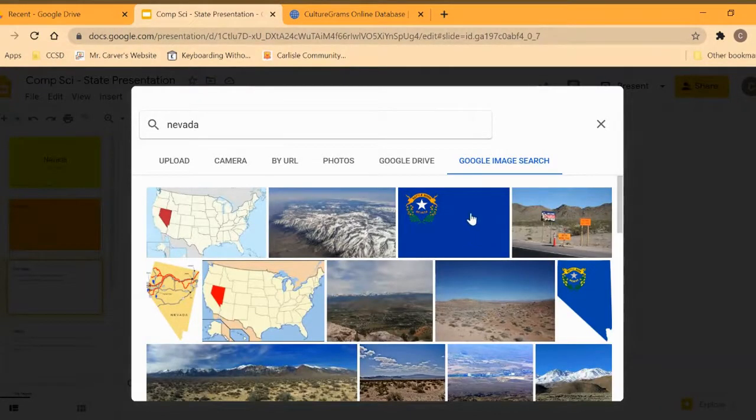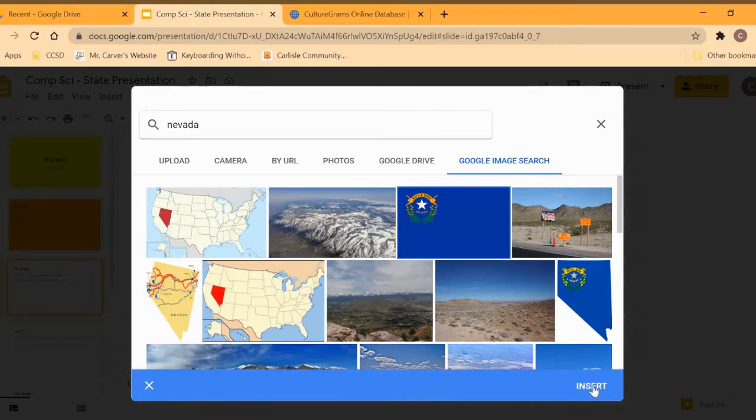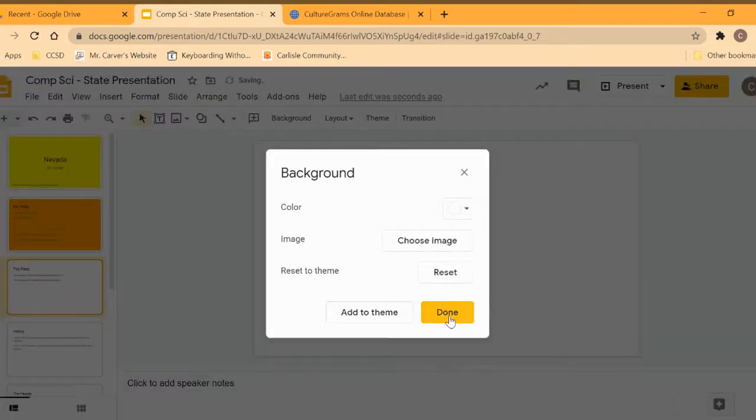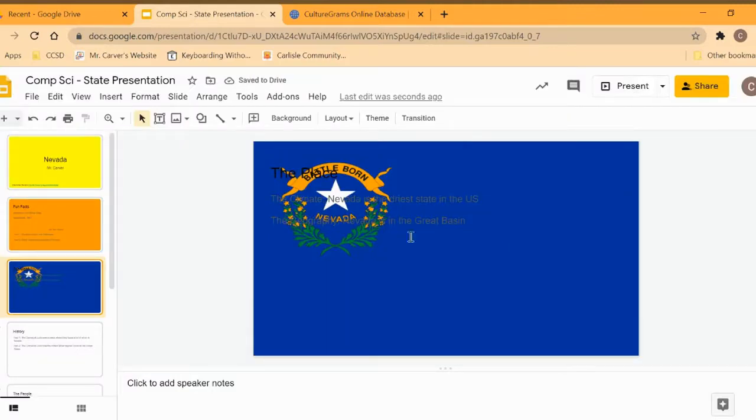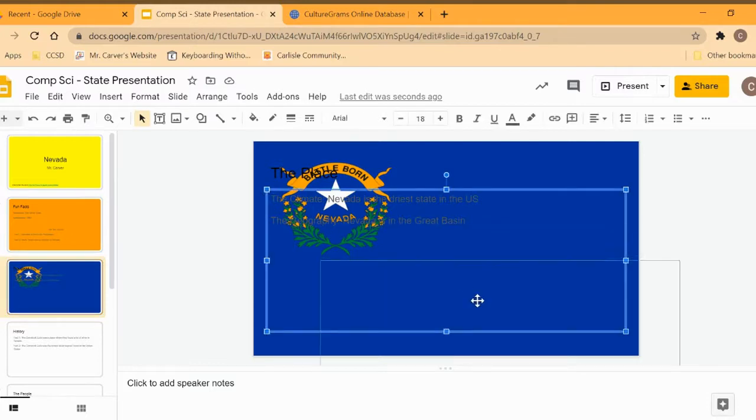Now, I like this photo right here. This is a great photo because it's the state flag of Nevada. And I also like it because it's not too busy. I'm going to click it and push insert, and there we go, it's going to make that the background. Now, I'm going to have to probably rearrange things, though, if I choose this option.